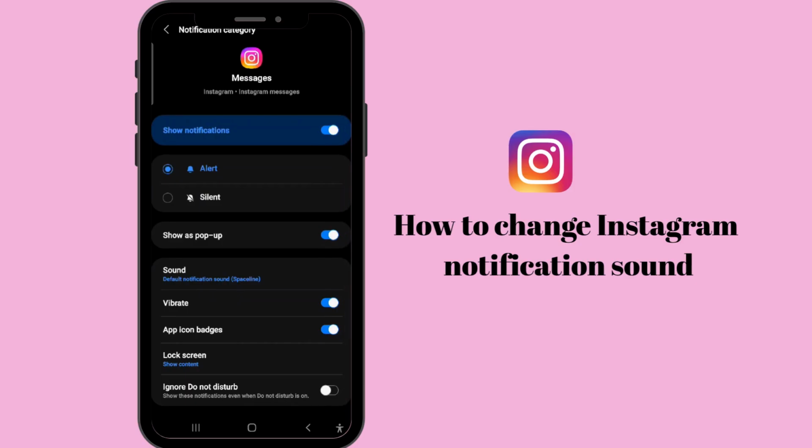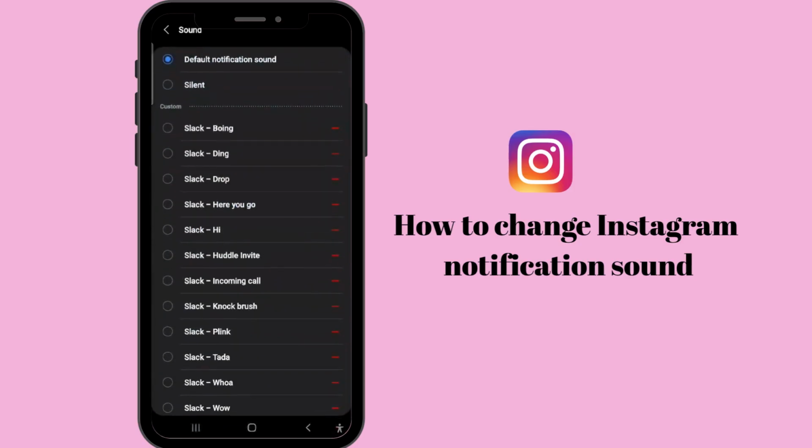Now for iOS. Open the Settings app on your iPhone and tap Sounds and Haptics. Choose text tone or the default alerts option, then pick the sound you want. This sets your default notification sound for many apps, including Instagram.